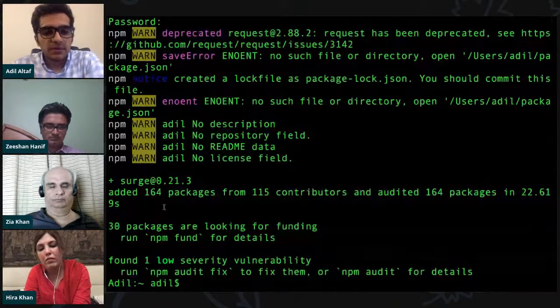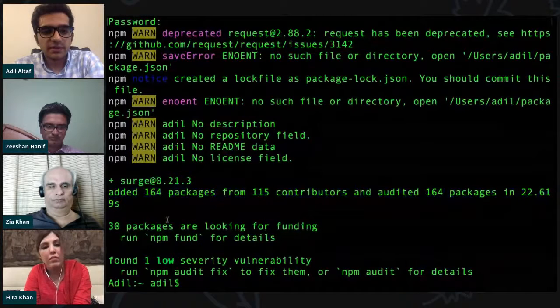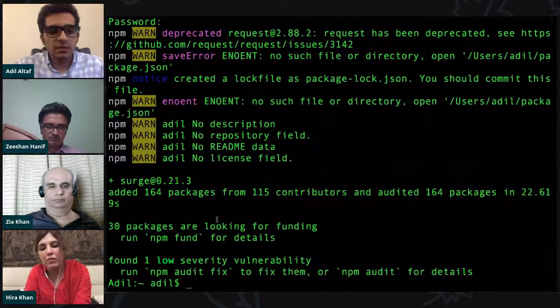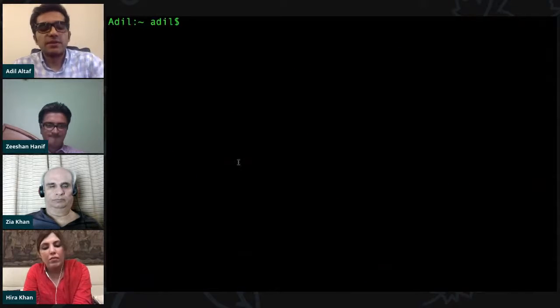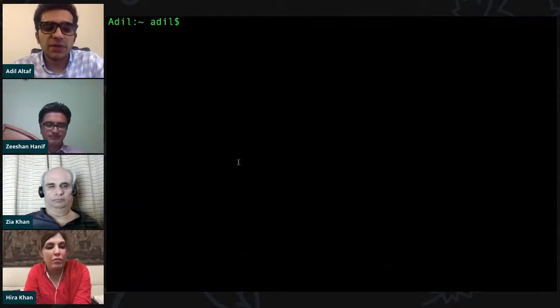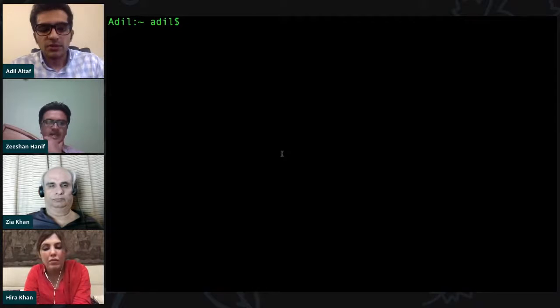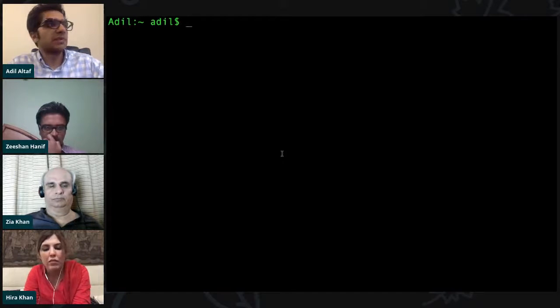Right, so I've got it installed here. Now that I have Surge running, I have to create an account on Surge and also generate a security token so I can use my account to upload files. I guess we don't need a token to publish from locally, right? So I'll skip that part right now and just deploy the website.